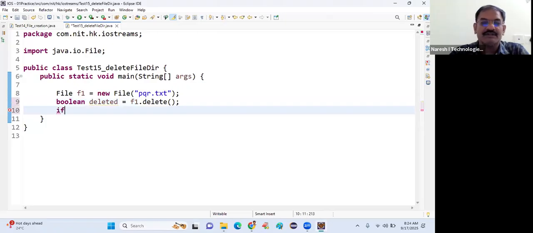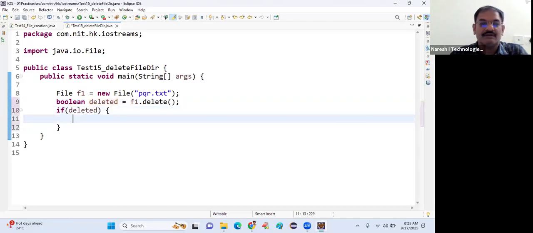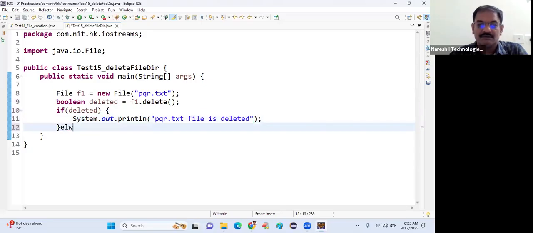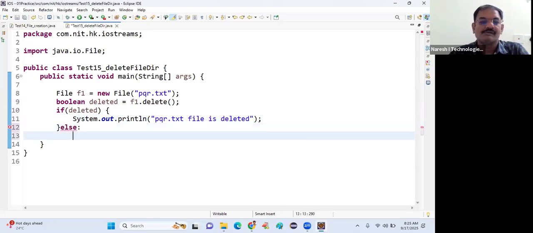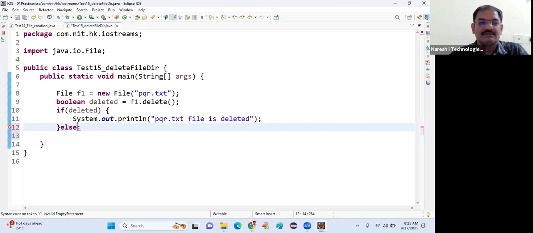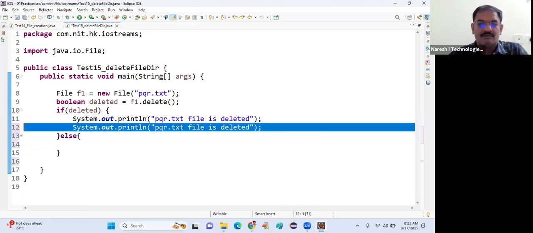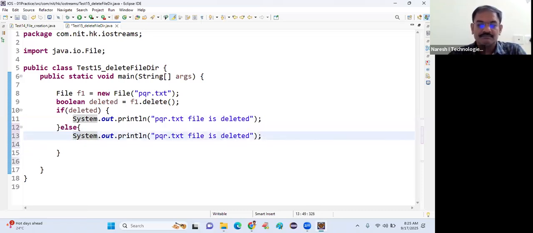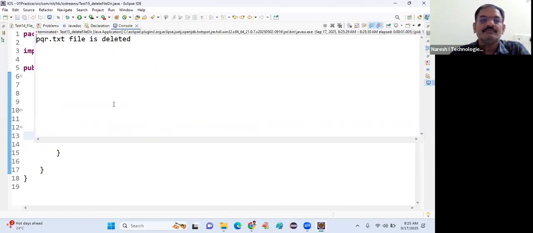Then how do we know whether it is deleted or not? You can print the deleted variable or you take if (deleted). Then write the message System.out.println, double quotes, pqr.txt file is deleted. Else, deleted or not deleted? Not deleted. Save it, Ctrl F11. Look at that, pqr.txt file is deleted.